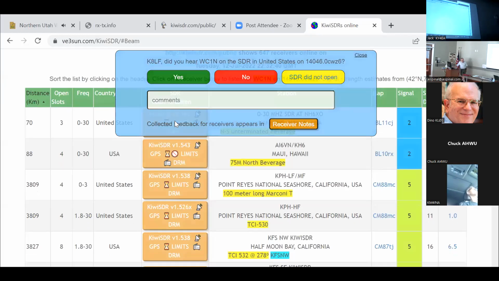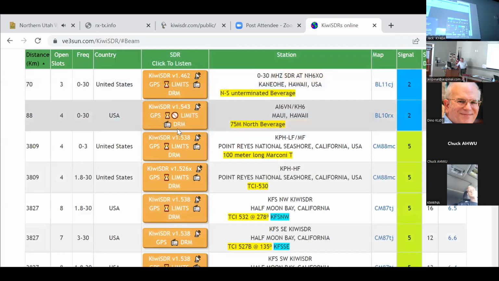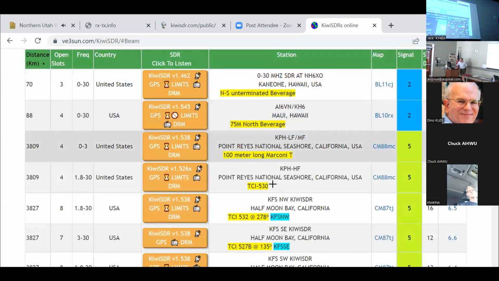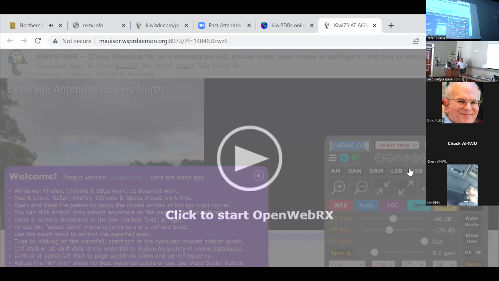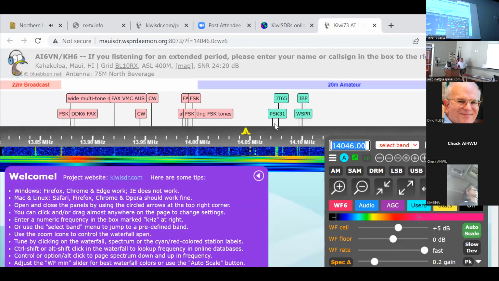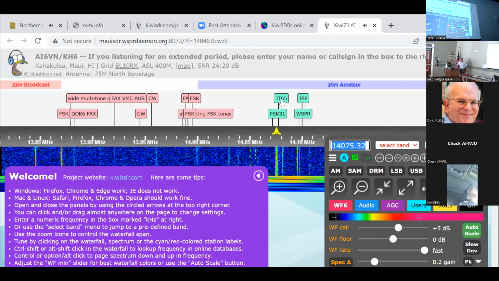Because that one just sounded like I was getting noise. And sometimes they may be down. Oh, there it goes. Okay, this one looks like it's working. Oh, that's the PSK31 frequency. Or FT8, I mean. And then there's WSPR. And then I can see some CW here, I think.